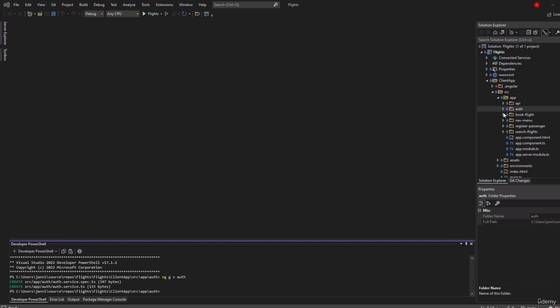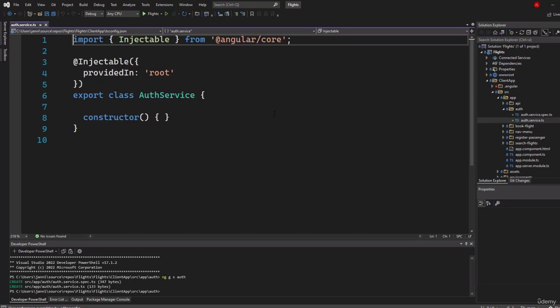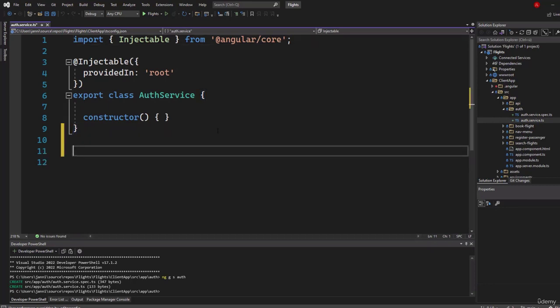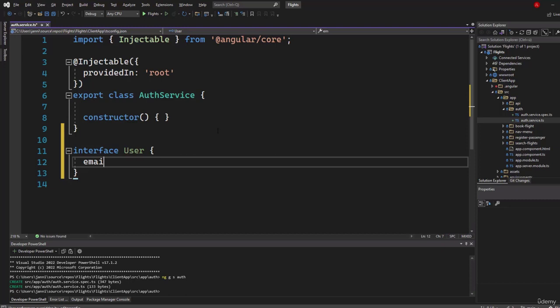Now let's go into that service. So open the folder and go to auth.service.ts. Let's first of all create an interface for a possible user. So go ahead, create an interface. Let's call it User, and right now it only consists of a string called email.